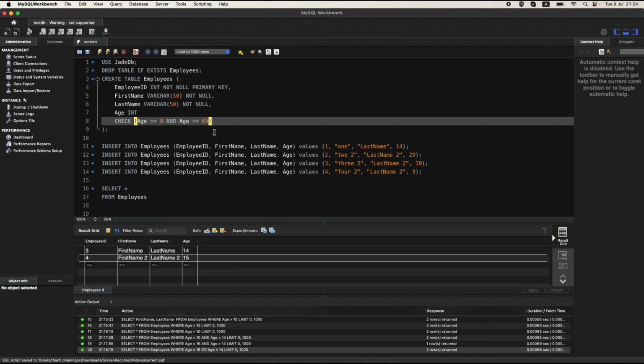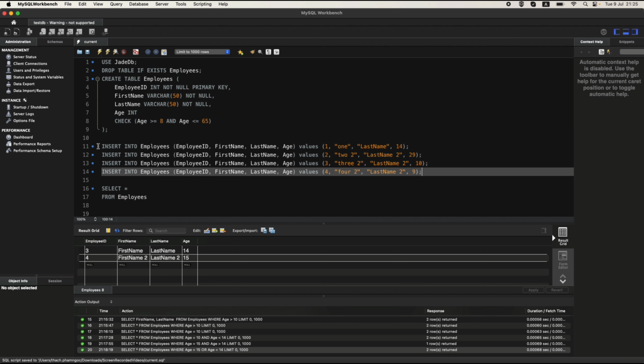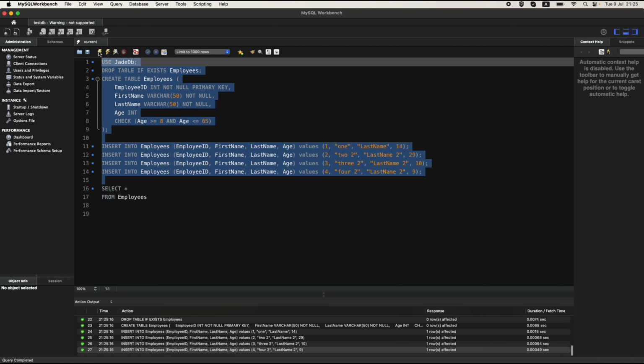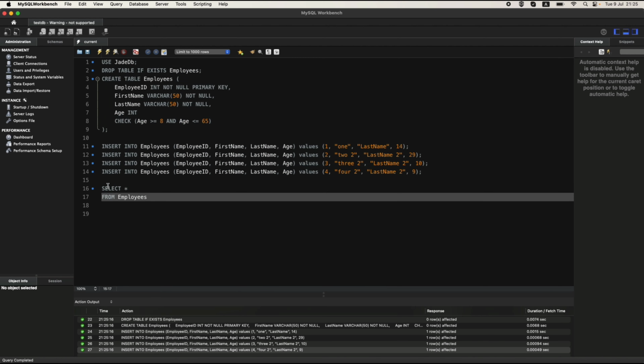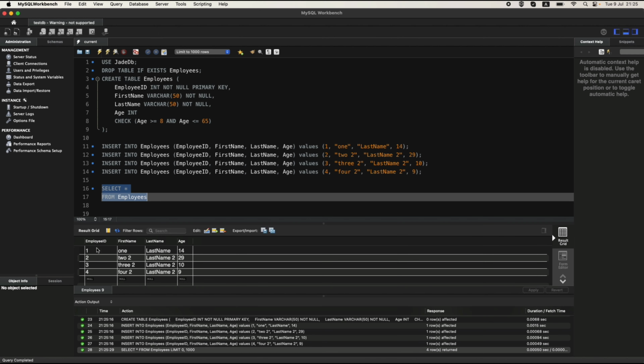Let's open the MySQL Workbench. Here, I already created a table named employees and put some records in the table. I will run this to initialize the database. Now, I will select all the columns from the table employees by running this statement. Here is the entire table employees with all the columns.